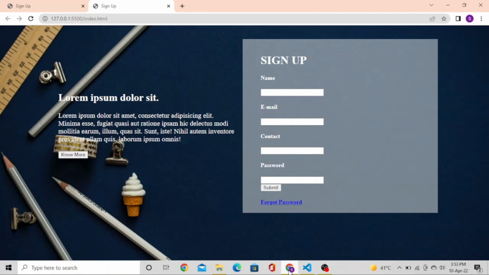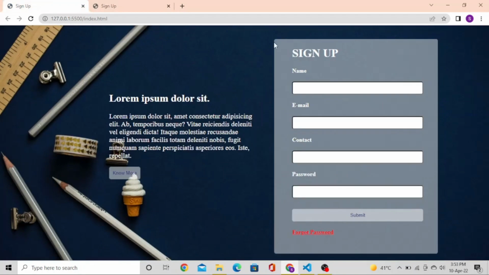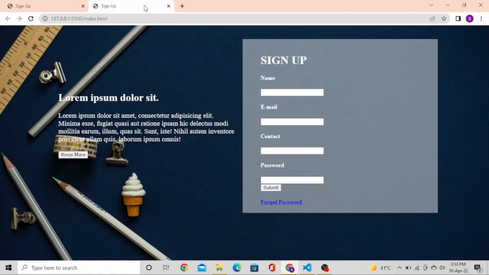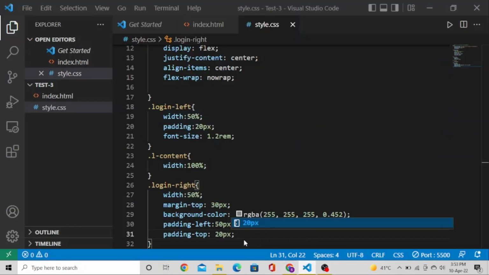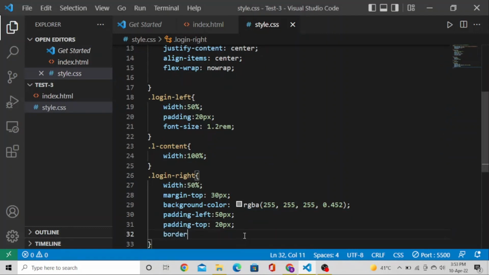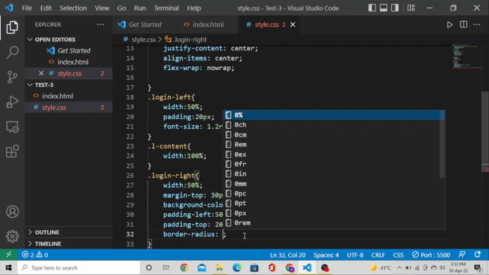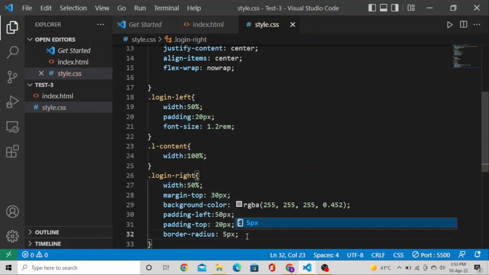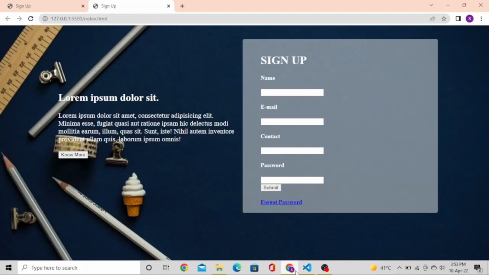Now, we just need to remove the sharp corners that our container has. Here you can see the container has sharp corners. So to remove these sharp corners, we use the border radius property. So this border radius property will be having a value of 5 pixels. And yes, we are getting the rounded corners.